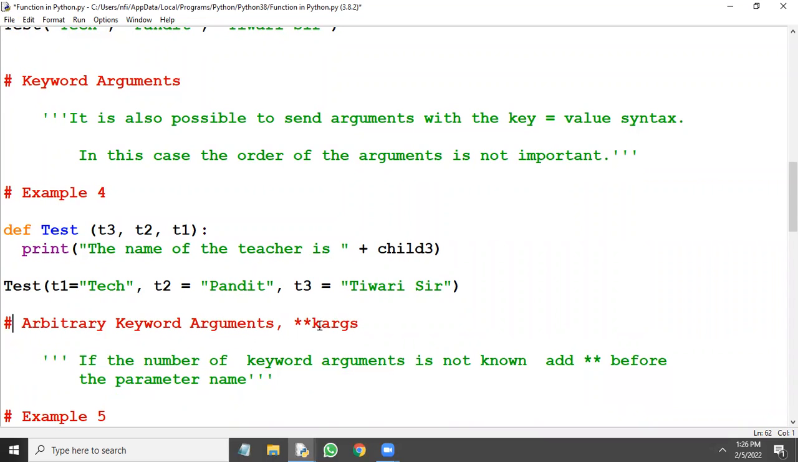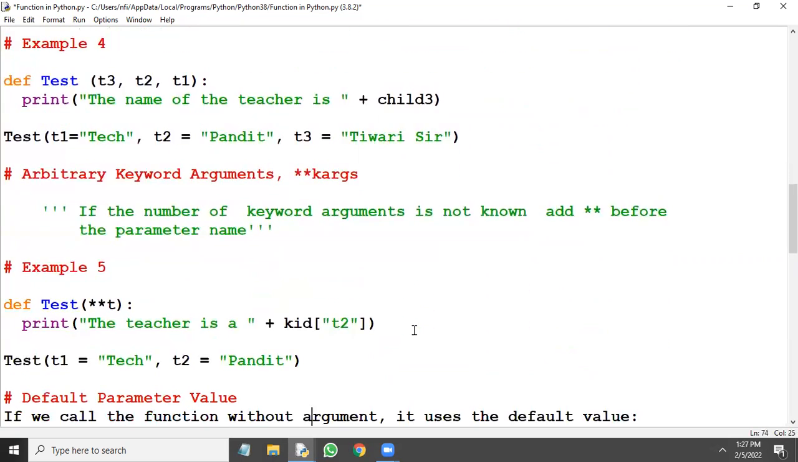We can take any variable, but here we have to use two asterisks. Now this is very interesting. Those who know the languages C and C++ would find this very interesting. It is like the double pointer of C language. If the number of keyword arguments is not known, add a double asterisk before the parameter name. So let us see this example 5.